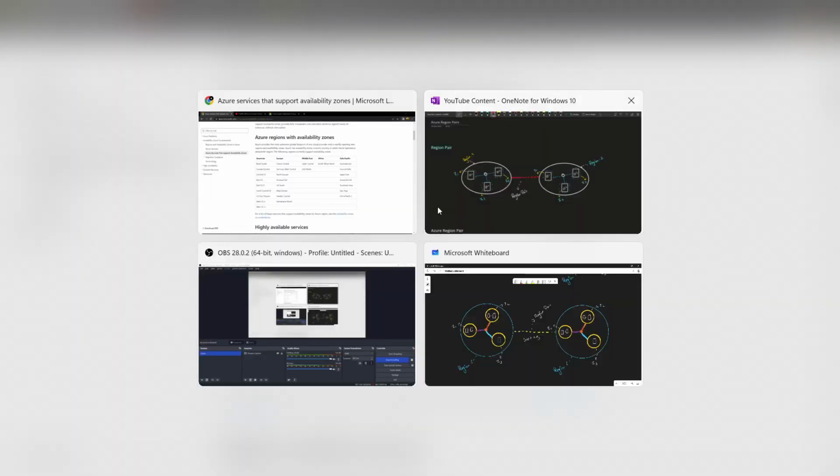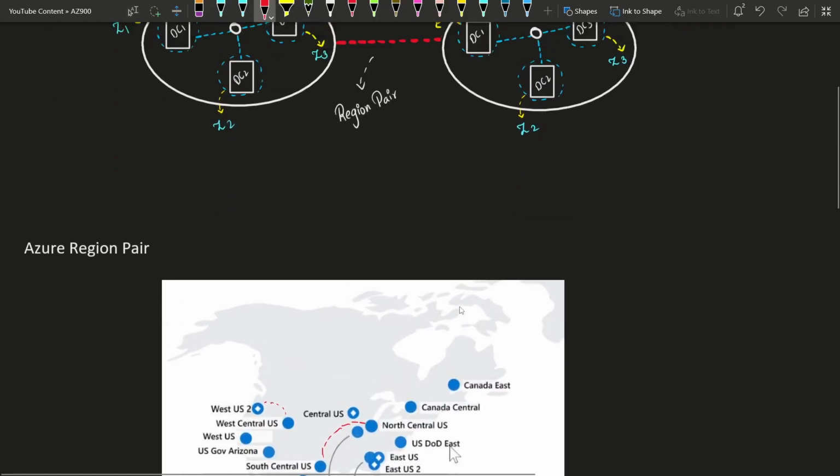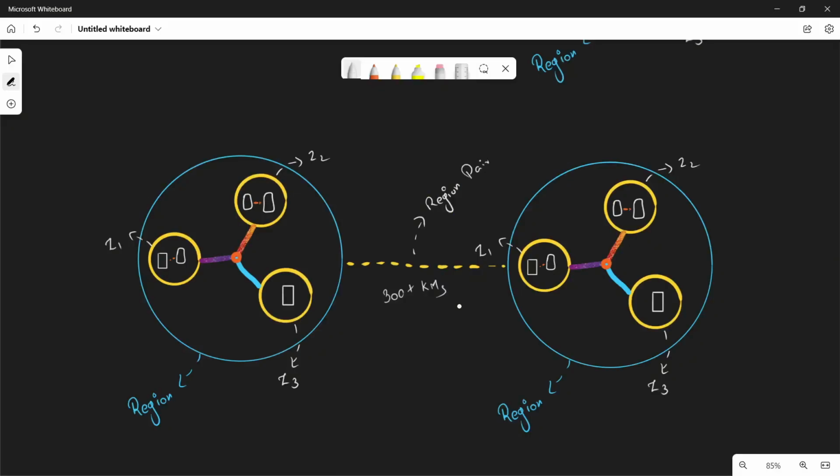Now come to our topic, region pair. Before going to discuss the theoretical part, we will discuss something related to diagrams. Now we'll come here.